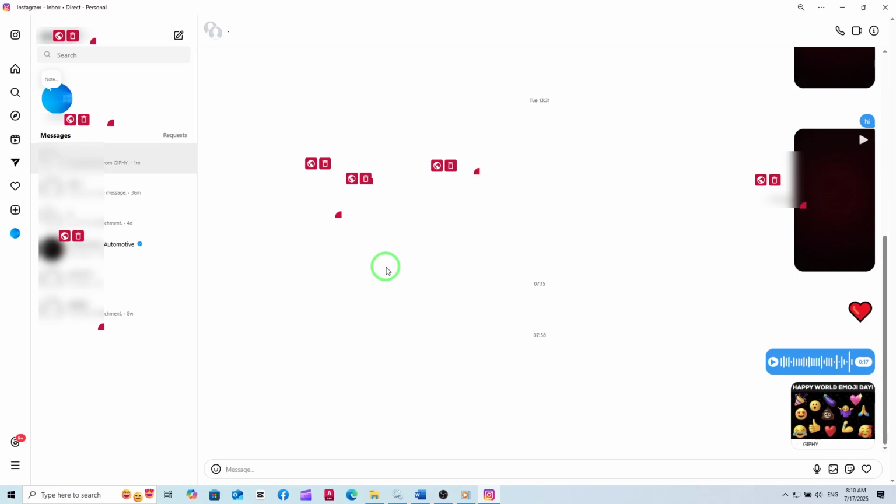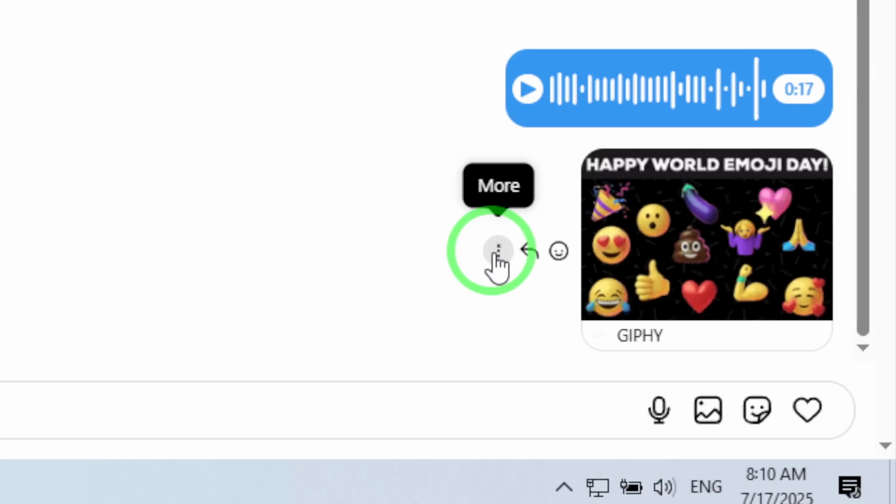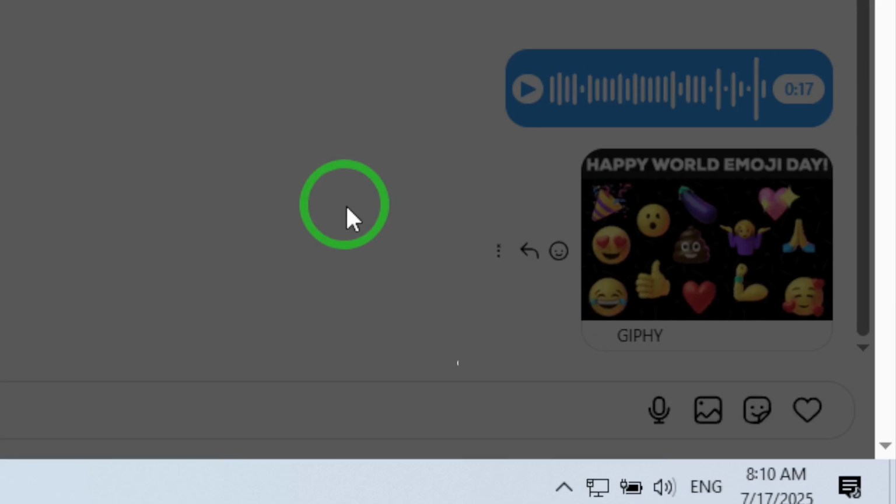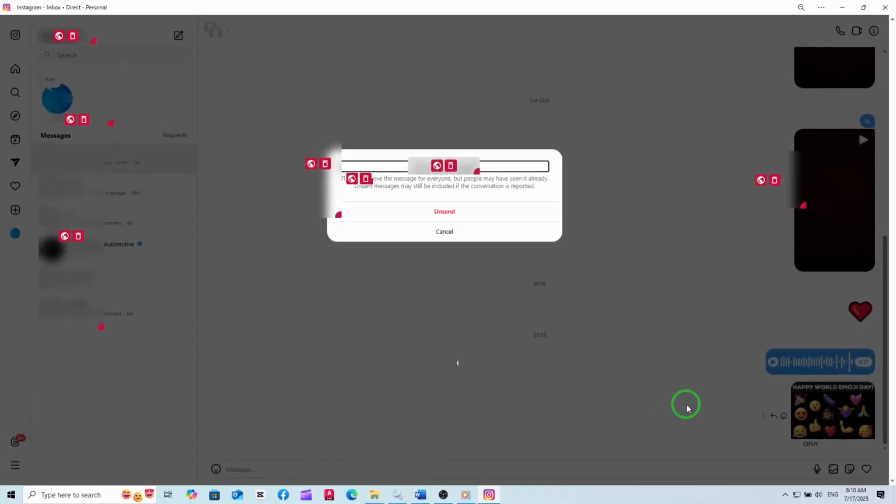Once you're inside the group chat, carefully scroll to find the specific GIF message you want to unsend. You'll notice 3 dots next to the GIF. These are your options for managing that message. Go ahead and click on the 3 dots. A small menu will appear with several options. From this menu, select Unsend.